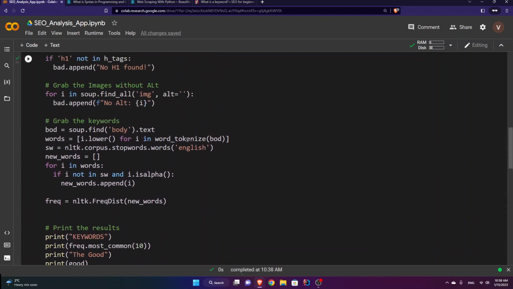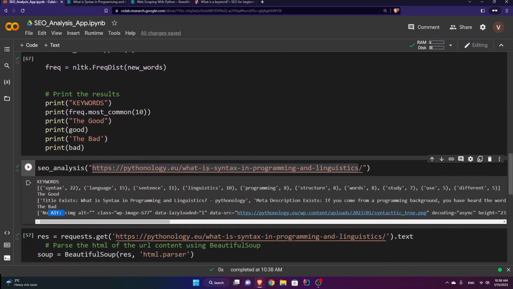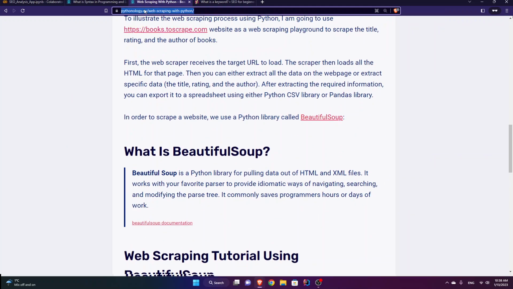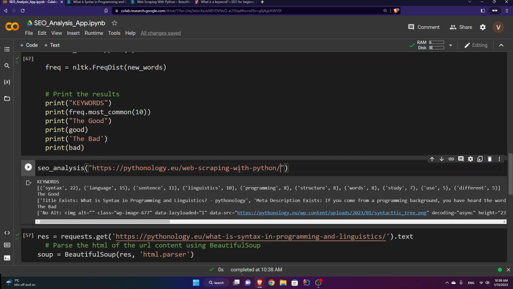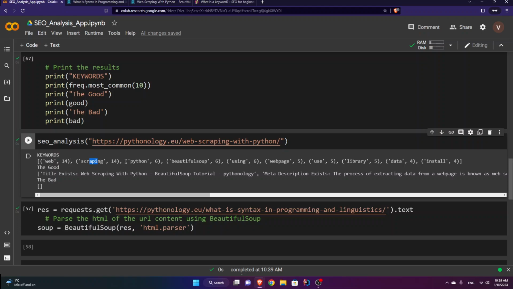So now you can pass in the URL of whatever website you want into this function here, and it will get you that information. I can do this with SEO, or I have another post here about web scraping. It's not that elaborate, but anyway, let's just do it. So I'm going to pass it in here and press run. Keywords: web scraping. Okay, that's perfect. Python, beautiful soup, and yes, so that is great. So I wanted to aim for beautiful soup and web scraping. So they are among the keywords. Title exists. As you can see, meta description exists. Everything is good and the bad is empty. There is no bad thing about that web page.